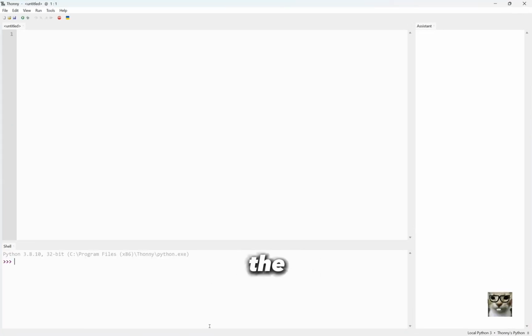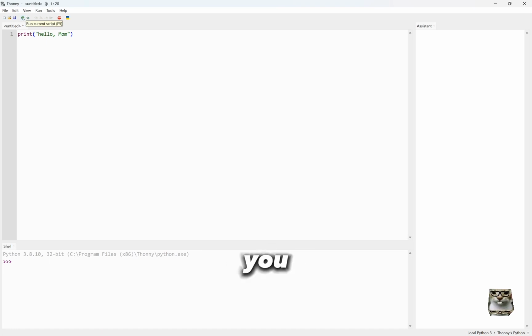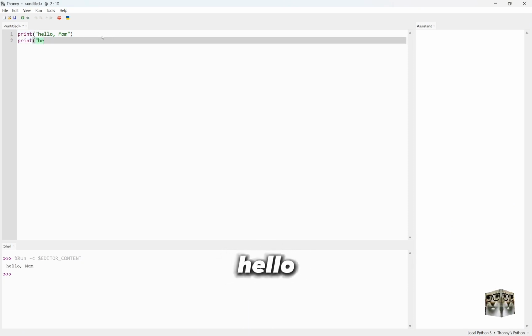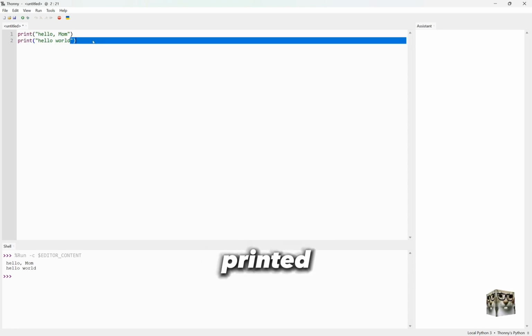So here's the one. The upper one is where you write the code, like print hello mom. And as you can see downwards, it's the shell where the code you write is generated. So here's hello mom, and print again. Let's write hello world. I'm going to run it, and as you can see in the shell, it printed hello world.